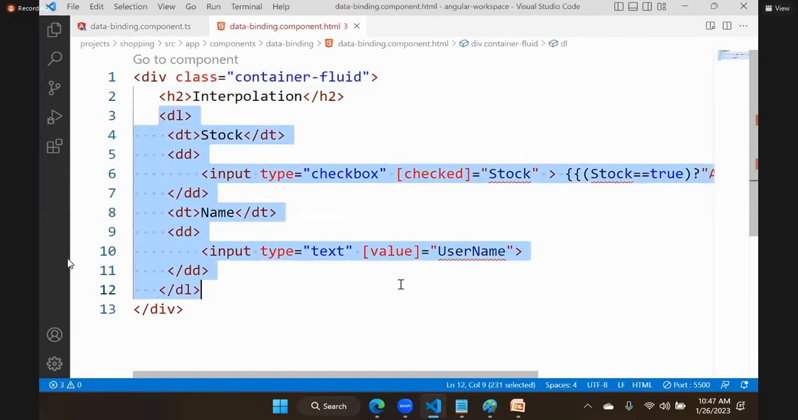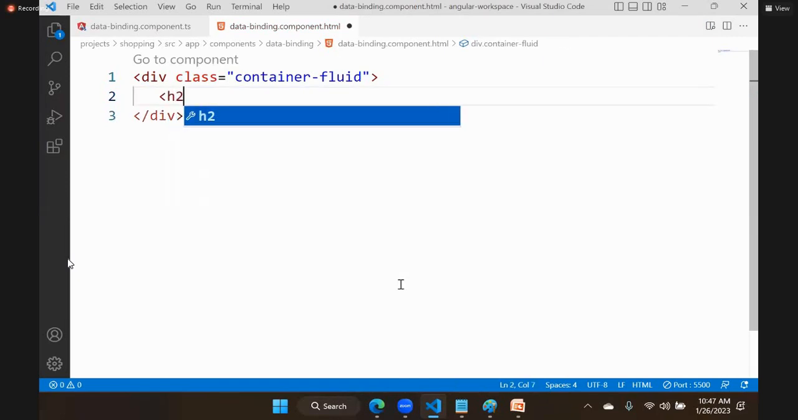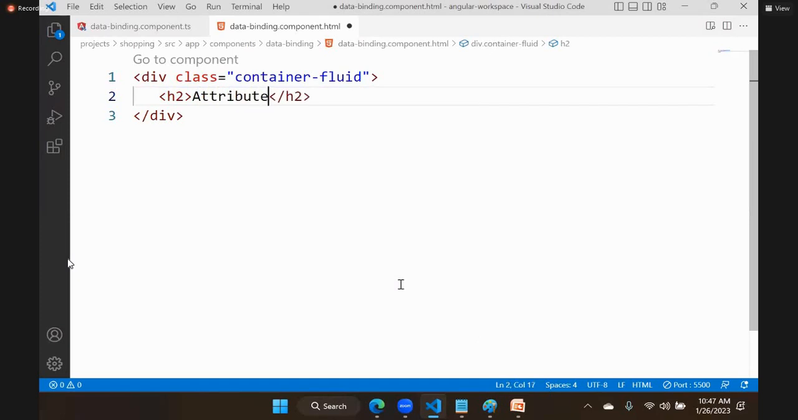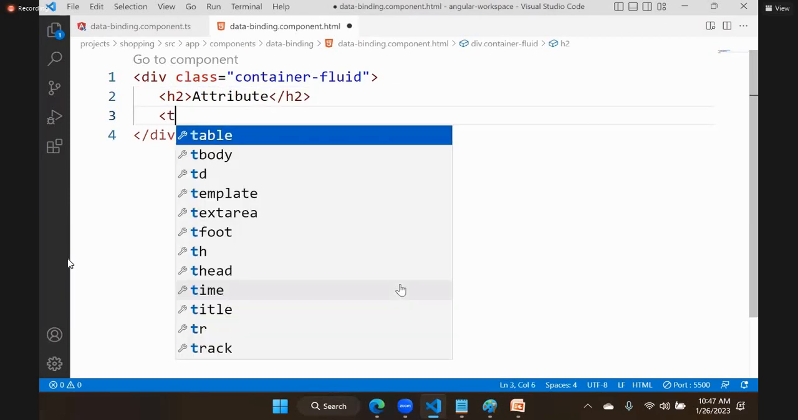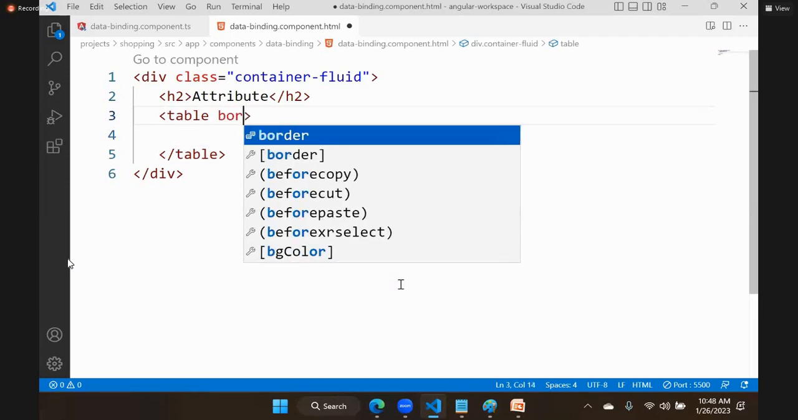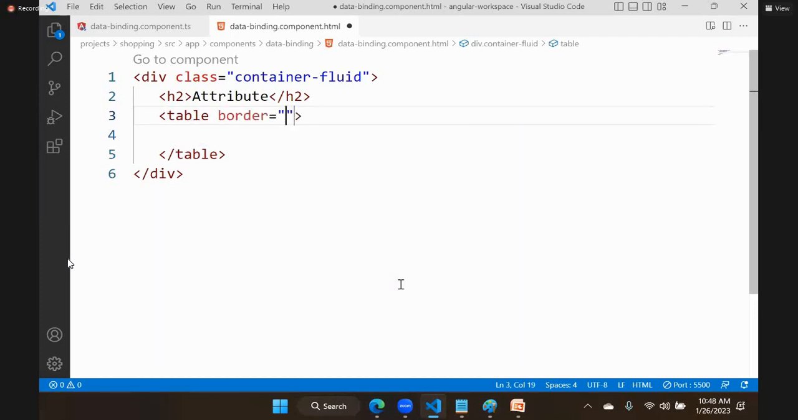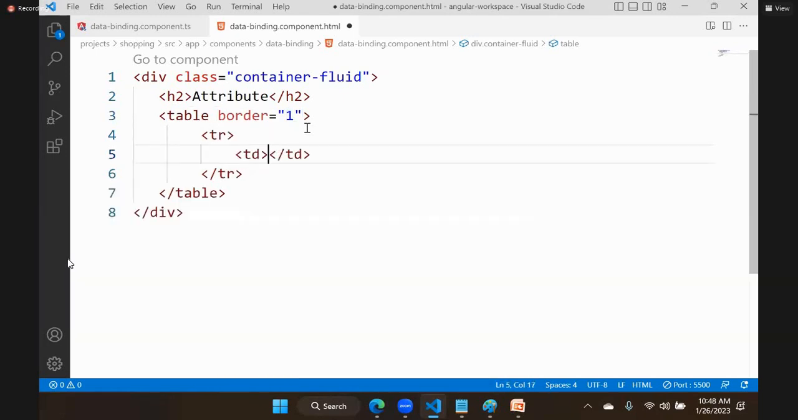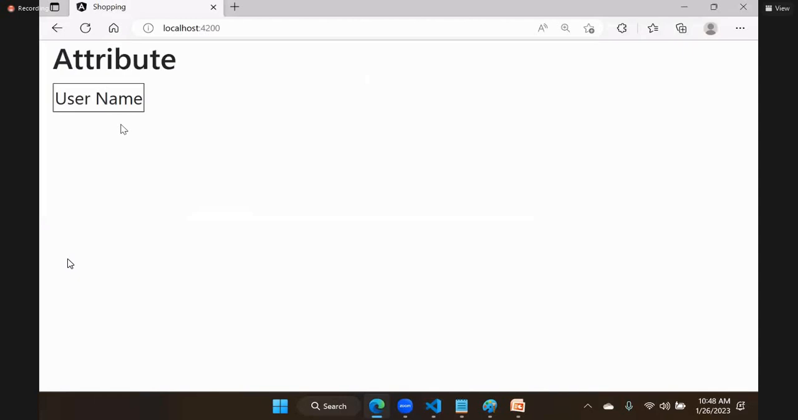Means here we are using a table. That means here we will say attribute. Now you see here I am writing a table. For the table we are already giving border. Border I am giving as one border. In the table we have a row. In that we have a cell, some username, something like this. And you can see this is the table we have.